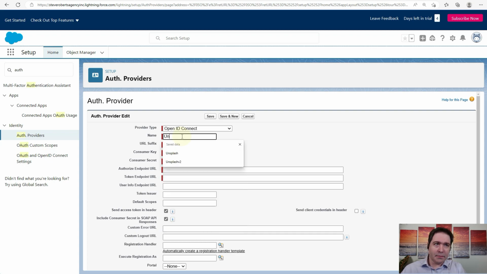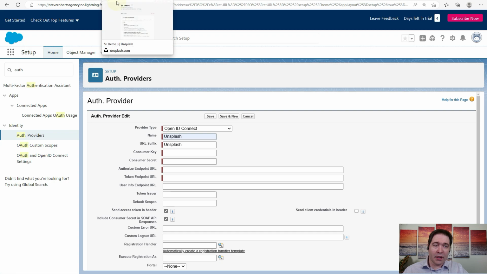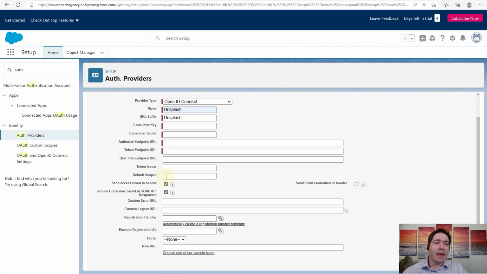We'll call this one Unsplash. For the URL suffix, we'll give it the same. Next, you'll see there's a consumer key and a consumer secret. This information we're going to get from our app that we just created over at Unsplash. There's also the Authorize endpoint, token endpoint. I just mentioned those earlier. You'll get that from the developer documentation.